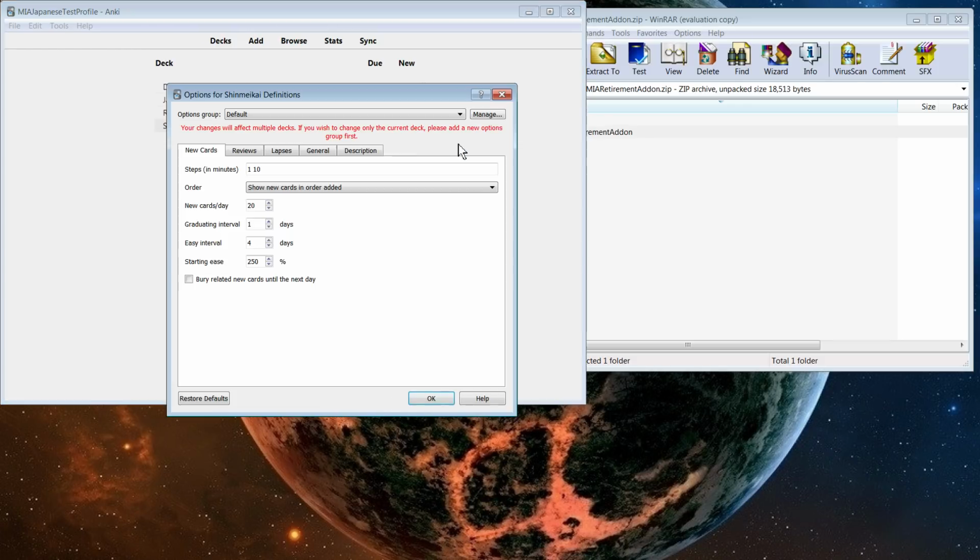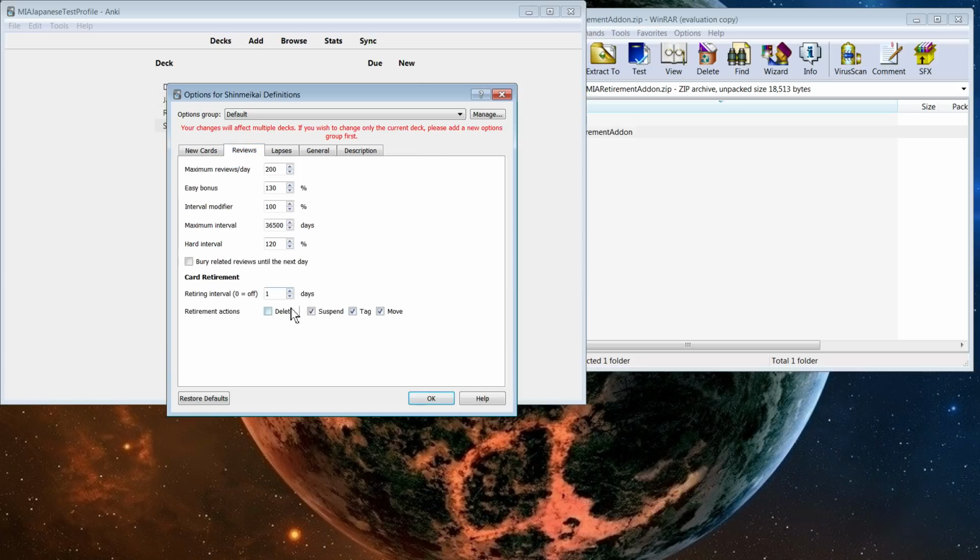We're going to take a look at the options first. Here in the options we can select what happens to our given deck. We can suspend, tag, and move, or we can delete the given card at the point of retirement. Just for today's example, I'm going to set the interval at 1 day. Of course, you would probably set this to something like 365 days.